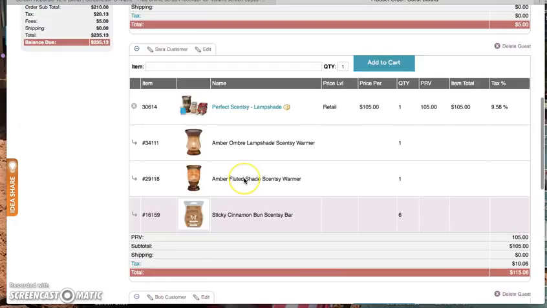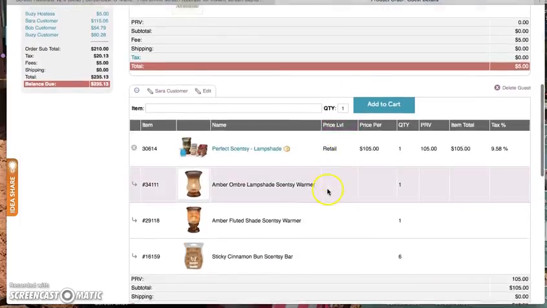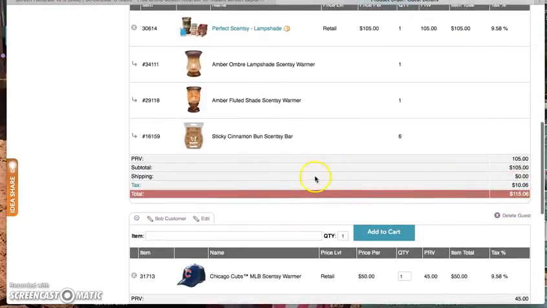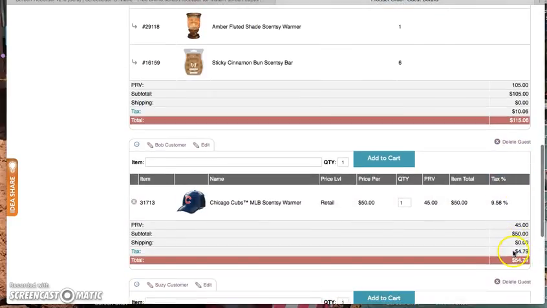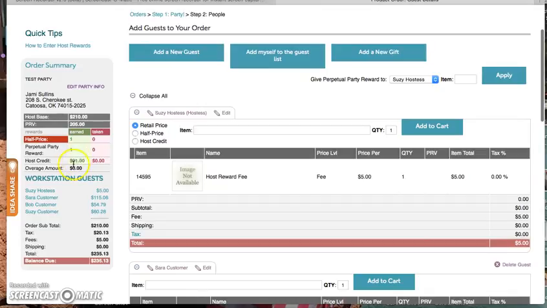Now notice a couple things. Up at the top, I have hit a minimum of 200 for the host base. So my shipping fees have all disappeared. Shipping here has gone to 0. And again down here. And I've also earned my hostess rewards right here. Now I do want you to notice there's a host reward fee listed of $5. This will go away once you input all your hostess choices.